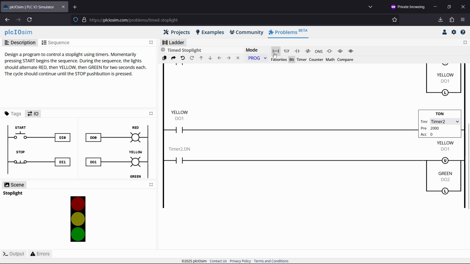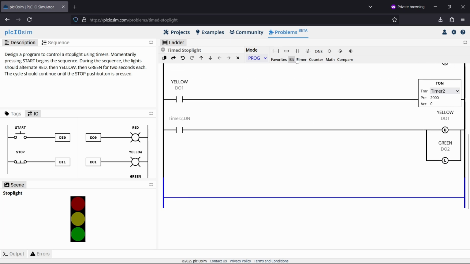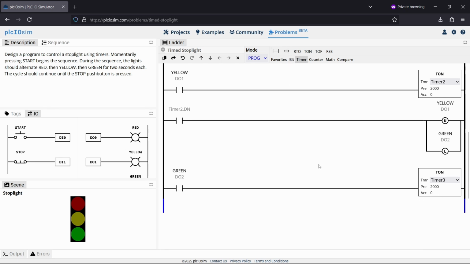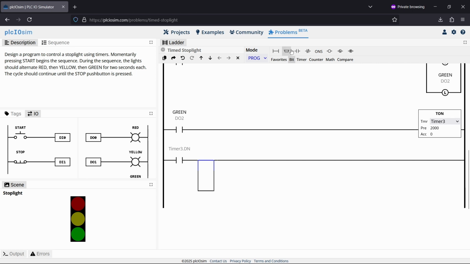Okay. Now what do we want to do? We want to do the same thing. So, now that we have a steady signal from the green light, because it's latched, we can use that to maintain steady power to this timer number 3 so that it can start counting as soon as the green light turns on. And what we're going to do is when timer number 3 hits done, we're going to do 2 more things. We're going to unlatch green.